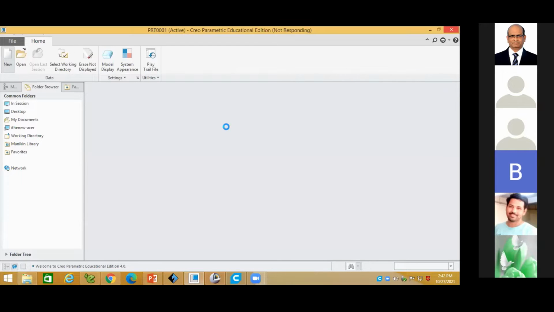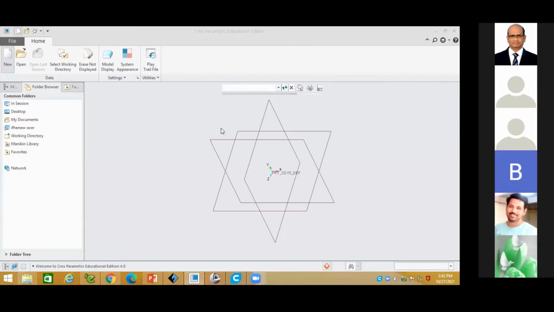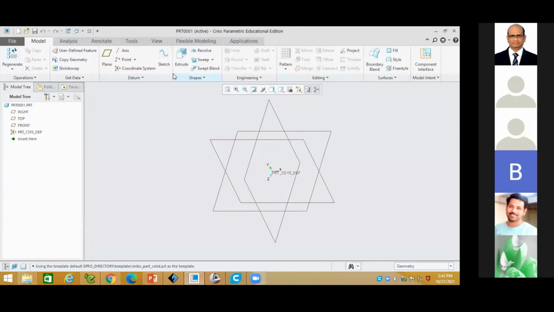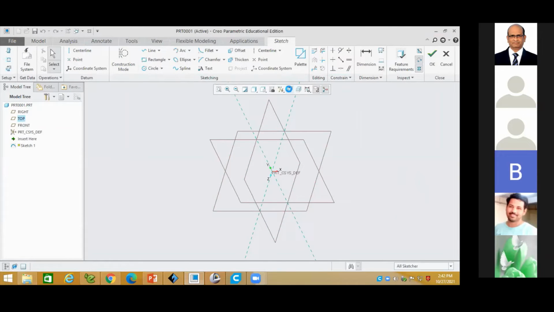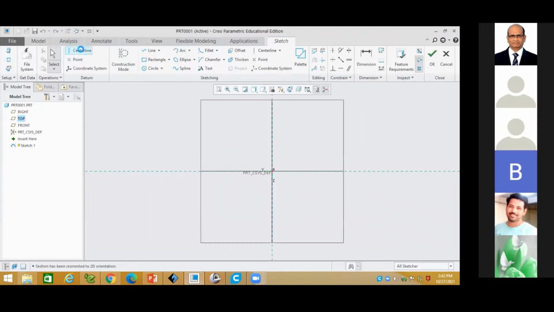The system is a little bit slow. I want to make a sphere. So first I'm taking sketcher. In the sketcher, I'm selecting one plane. I'm going to 2D view. First, I'm selecting the center line. Then after, I'm selecting a half circle.